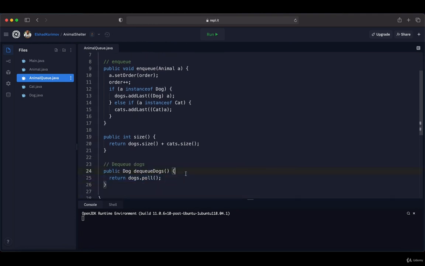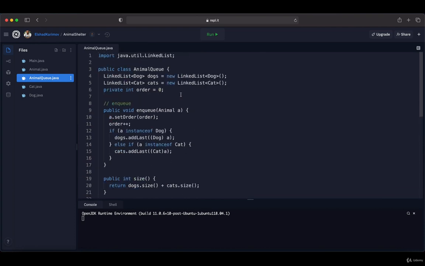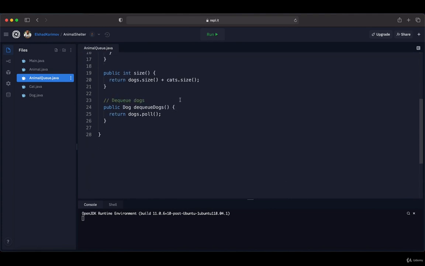So the reason that we are using the poll function over here is, if you look at this enqueue method, whenever we are adding a new animal to the shelter, we are adding it to the end of this linked list with addLast. Whenever we dequeue elements from this linked list, we have to remove the first element, because our method should work in a way that the first element that comes in should come out first. That's why we are going to call the poll function of this linked list that we have imported over here. Now with this we have successfully implemented the dequeueDogs method.